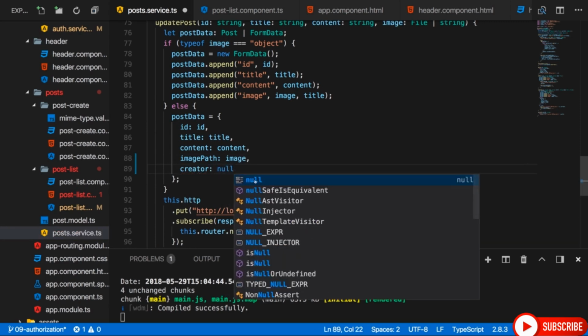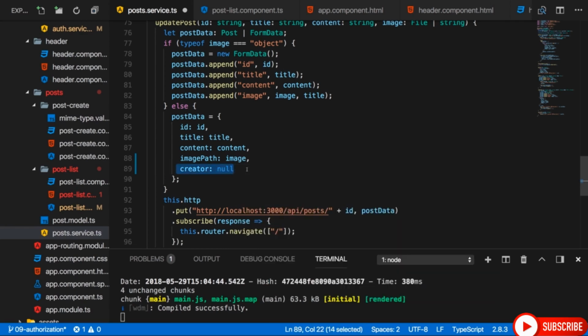Now, we could definitely take the ID of the user who is currently logged in, but that would open the window for the user to manipulate that. And I don't want that. So instead, I want to handle this on the server.